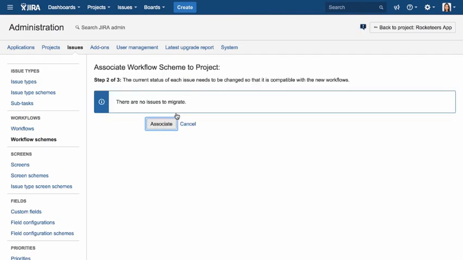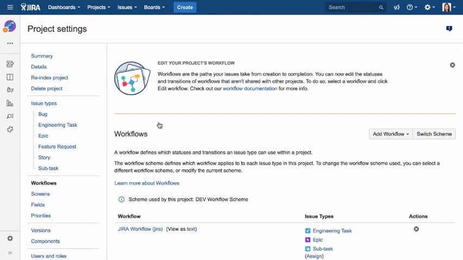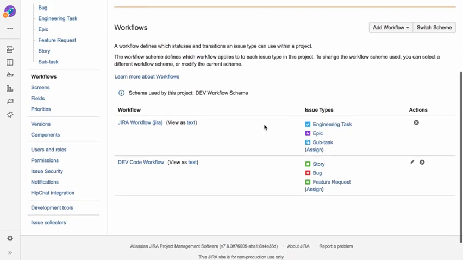Now here Jira will check if any issues need to be migrated to the new workflows. However, as we've not created any issues yet, there are no issues to migrate. So click Associate. And now you can see the scheme has been associated and the workflows are correct. Now we've changed the project's workflows, we need to update the project's Agile board.